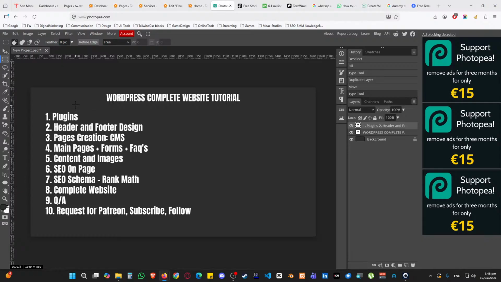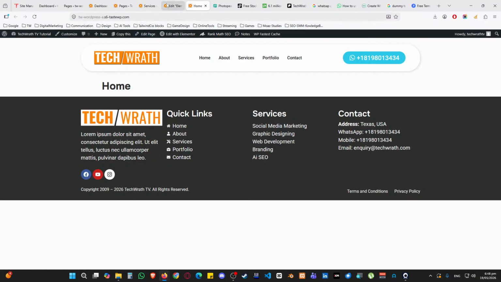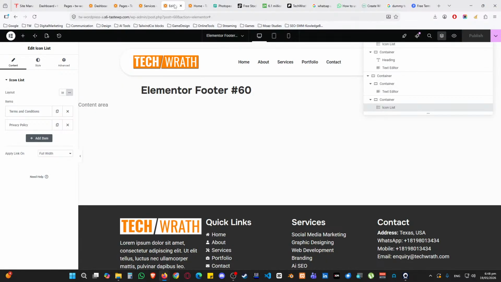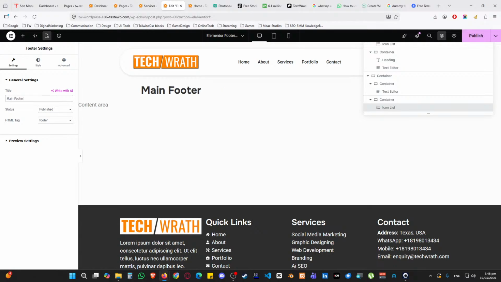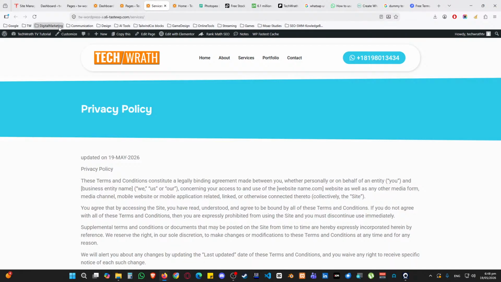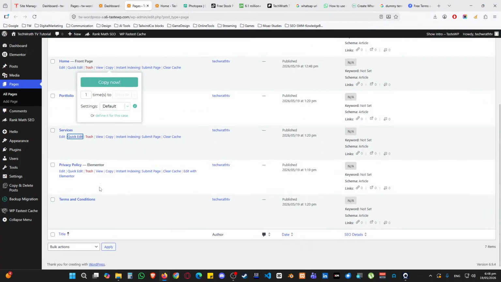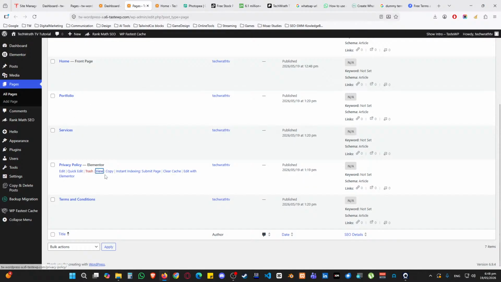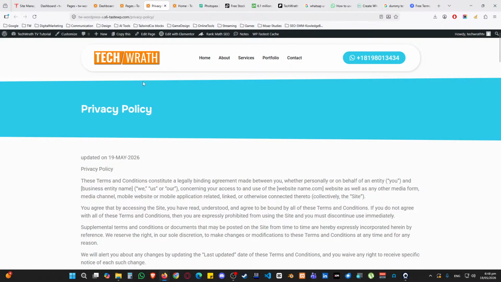Now coming to main pages, that is the crux. Homepage. I'm going to rename it to main footer. Publish. And that is it. Services page. Nope. Privacy policy. That is excellent. All right.